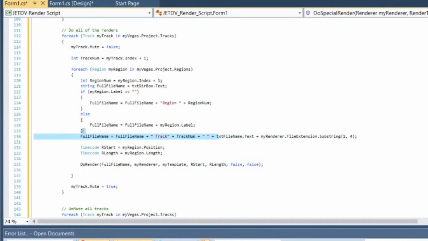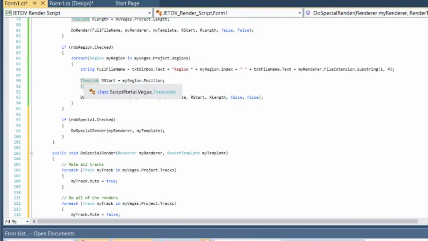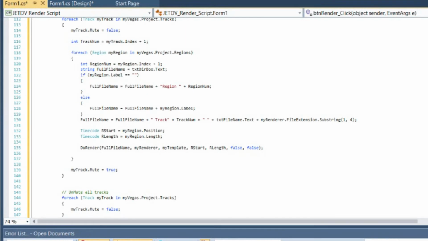This part is the same as the previous versions. Then, just like above when we were doing our regions, where we got our region position and length, we're going to do the same thing down here. We get our region position and length, and we call the render routine, and that will render out just that one track for just that one region. Then after we're done with all the regions for that track, we need to mute that track again, and it will go through and unmute the next track and continue along the way.